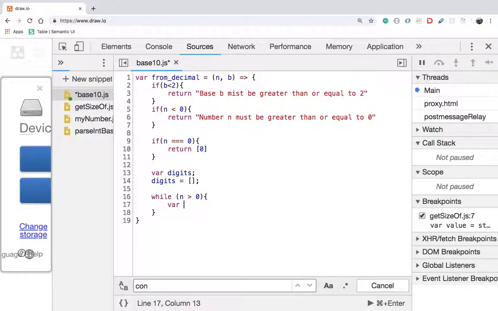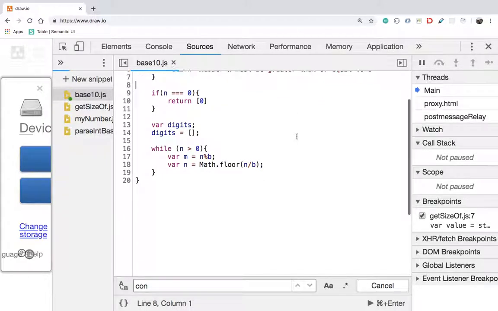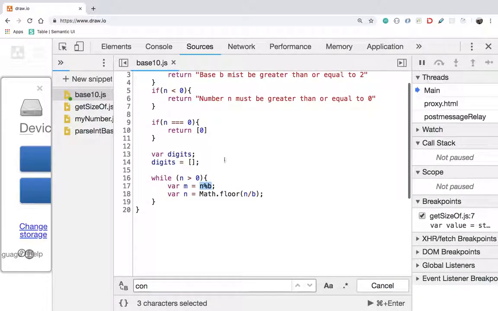Here I'm creating a variable m and I'm assigning it n modulo b, that is the modulus value, and var n is equal to Math.floor n divided by b. Make sure that you do this n modulo b before dividing, because we don't want to pass the divided value into the modulus. That is this portion. We want the modulus to take place first and then we'll divide our value.